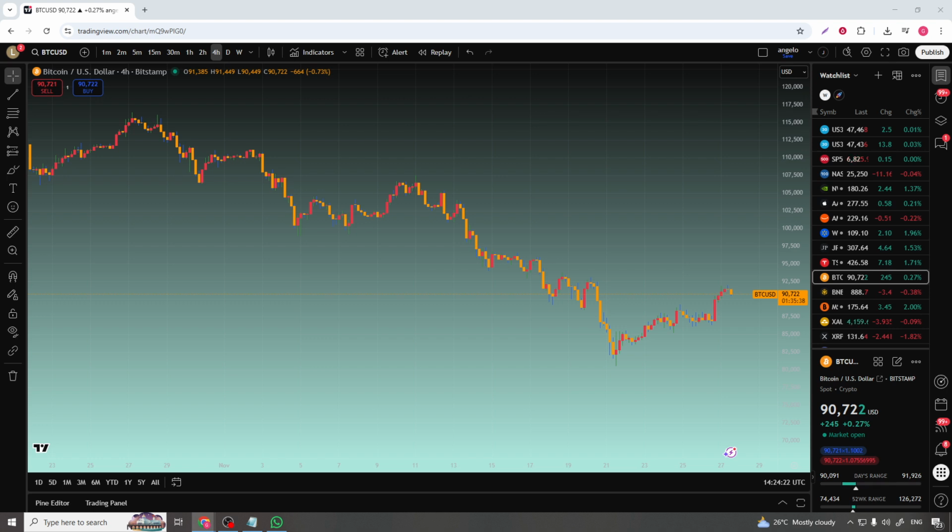First, make sure you're logged into your TradingView Pro account and have a chart open. It can be any market or time frame you like. The process is the same.